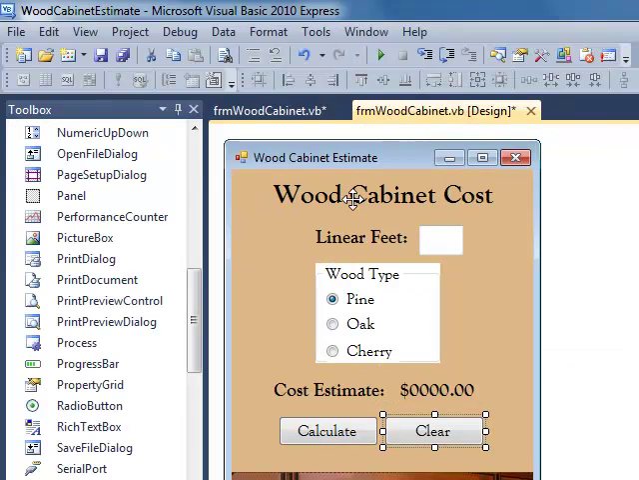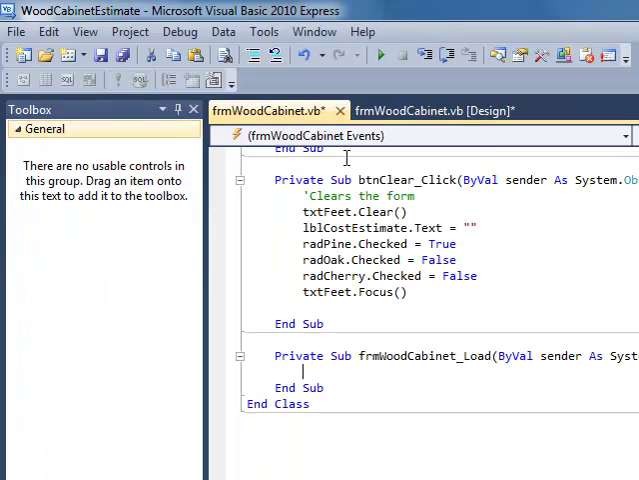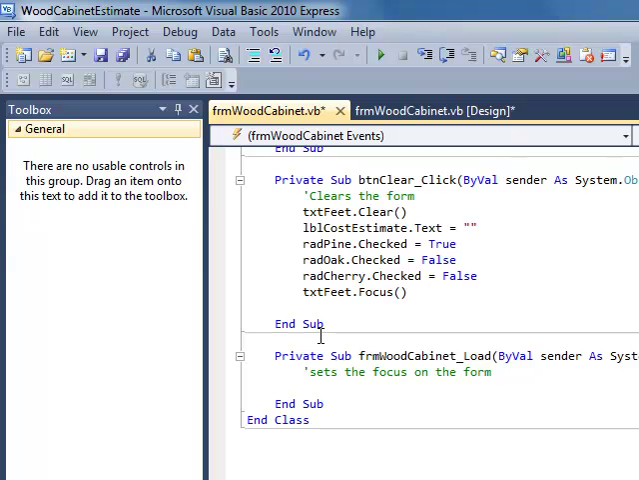So we're going to double click on the form. Okay, and this is why I wasn't going to redo that. This event just sets the focus on the form. So you can just put sets the focus on the form. Again, you can do what it says: this event handler is executed when the form is loaded at the start of the program. Sets the focus to the linear feet text box and clears the cost estimate label. It's fine if you put all that. Just make sure you understand what you're doing.